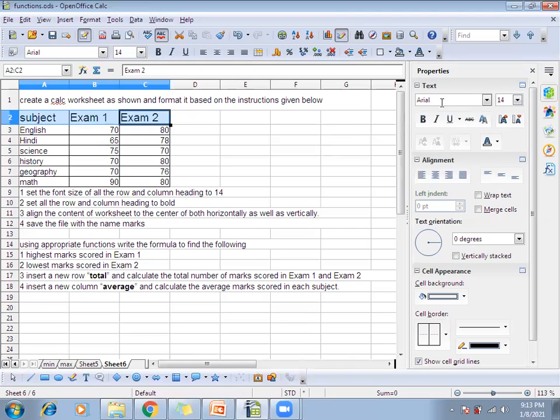So let's click on the bold, that is B, which is available in the property box. Click on B. Done. Now the third one, align the content of the worksheet to the center, both horizontally as well as vertically.